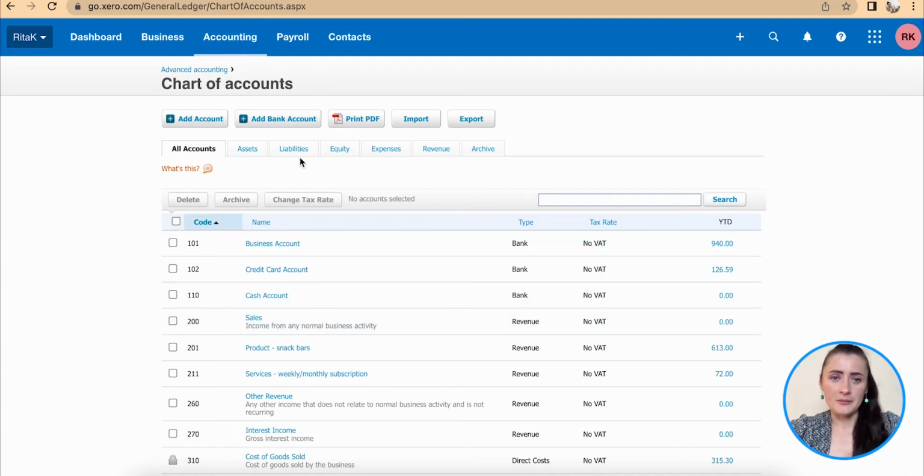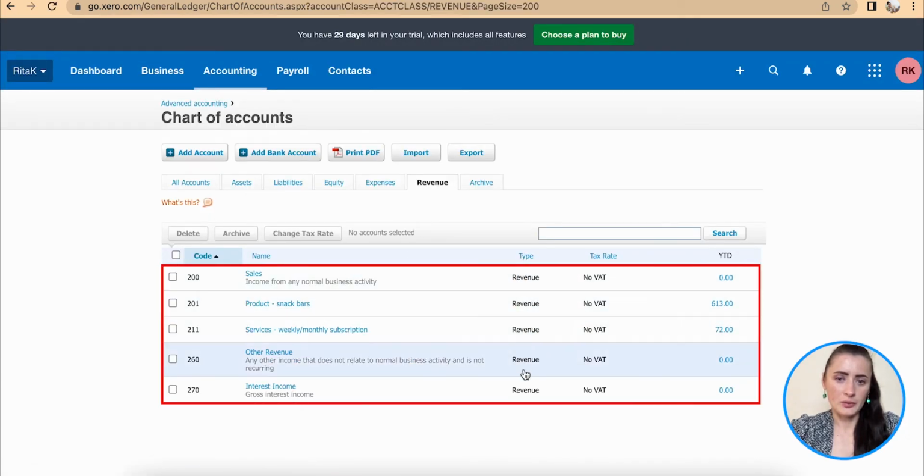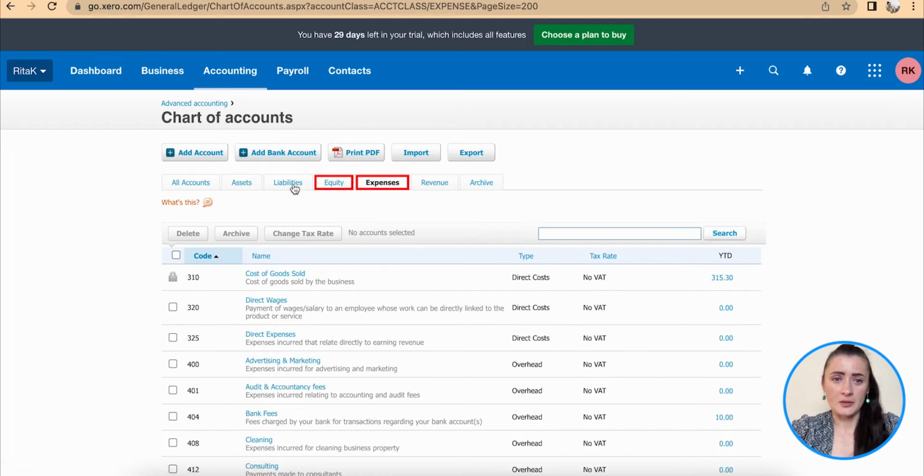For example, if you need to add a new code under revenue, click the revenue section and you will have details about what current revenue codes you have, and if you need to add new, then you need to click on add account there. The same applies to any other sections, expenses, equity, liabilities.